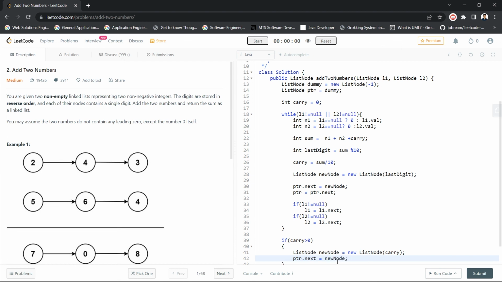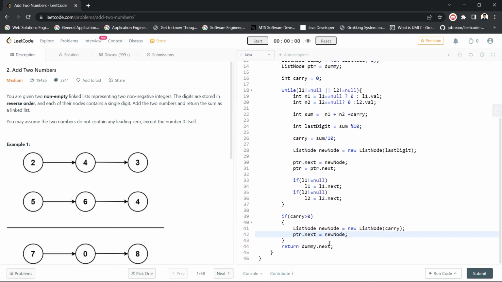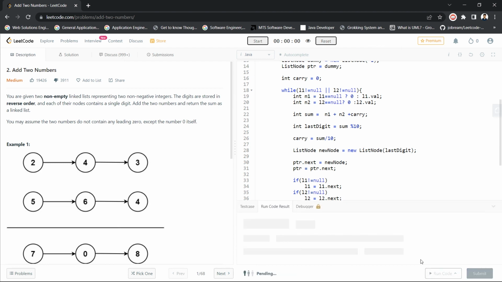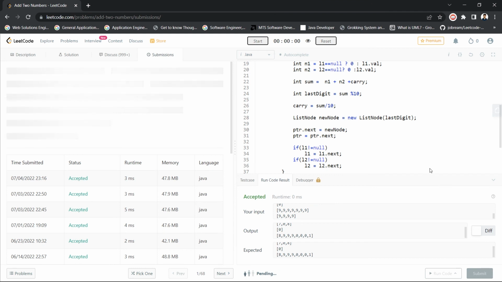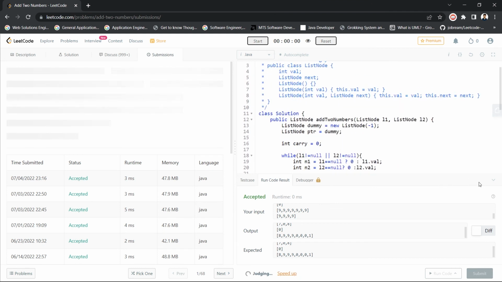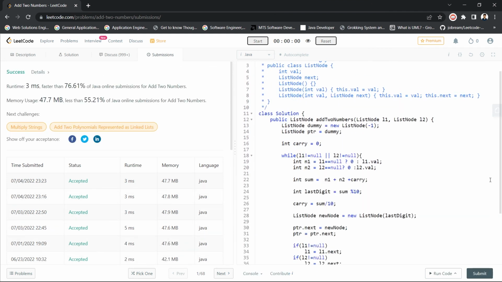So now we are done with adding the result to the ptr or the dummy nodes, and now we're gonna return dummy.next at the end. So let's try to run this code. Hope for no compilation errors. Oh yeah, it worked. Let's try to submit this. Yeah, it got accepted. So this is how you add two numbers using linked list.